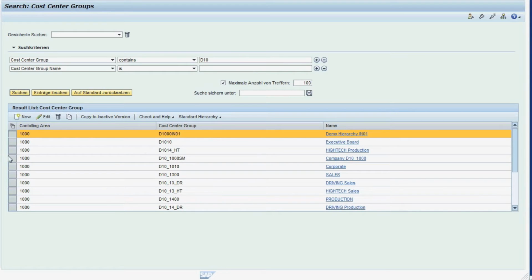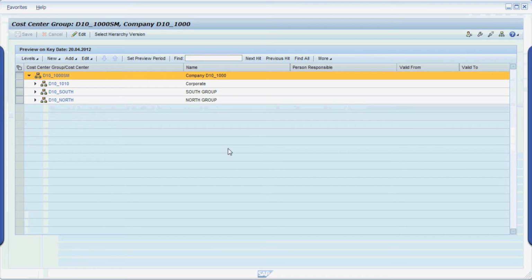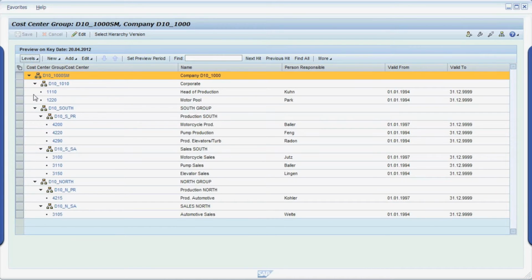Then we select the group we would like to change and double-click on it. You can now see the standard hierarchy for our company, which is currently structured into a corporate subgroup, a southern group, and a northern group. Now we expand the structure so you can see all the subgroups and cost centers underneath. You can see that each of the three main groups contains a production subgroup, a sales subgroup, etc., all of which contain the corresponding cost centers.